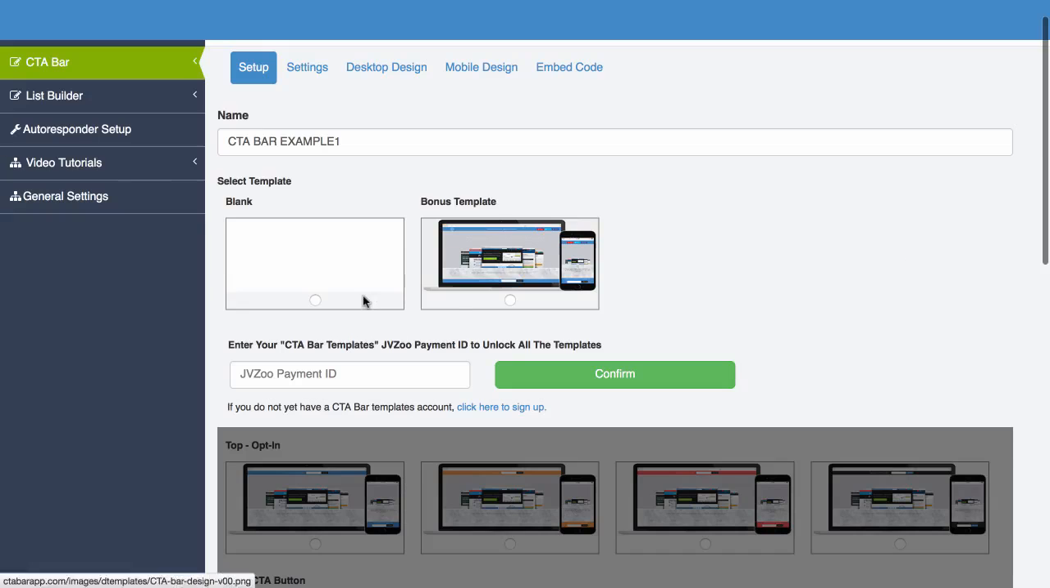We choose whether we want a blank canvas or whether we want a bonus template. Now these other templates down here are part of the Pro features, which is the first upgrade in this package. Now let's go ahead and select a blank template.